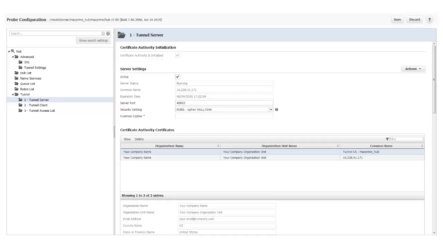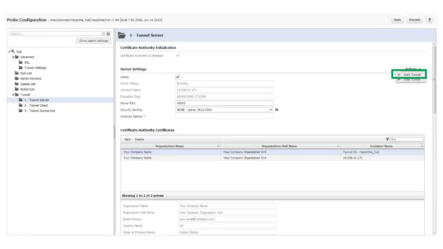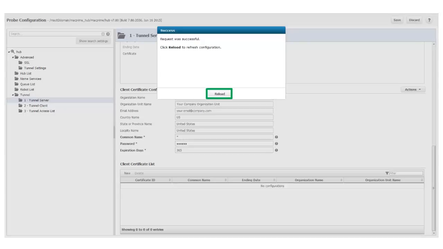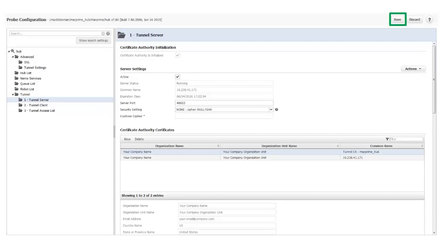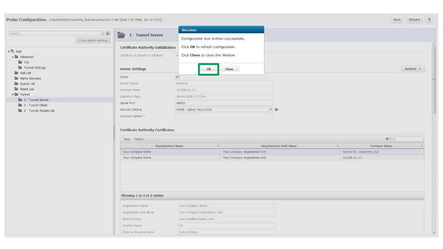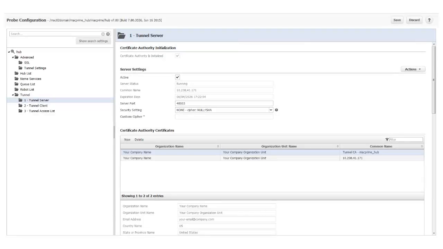It is important to scroll all the way back to the top because there are 2 action buttons on this page with different options. Click Actions, Start Tunnel. Click Reload to refresh the configuration. Click Save. And OK to refresh the configuration. My tunnel server is now running and ready to accept connections from one or more tunnel clients.